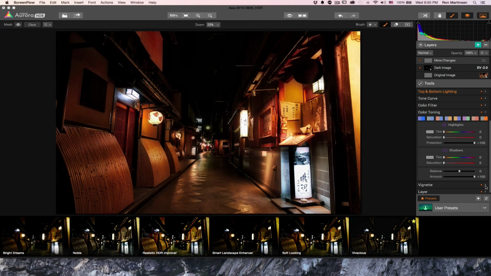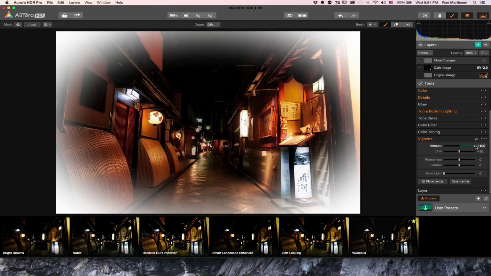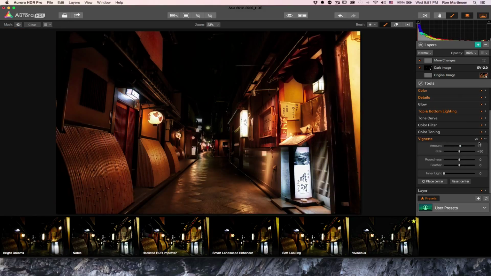We're going to take a look at vignette. And so you're probably familiar with how this works. We're just adding either a light or dark vignette, nothing special. So we'll just kind of move on there. And of course, you can place the center like other products.